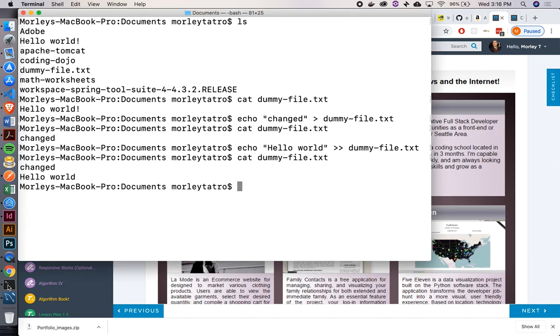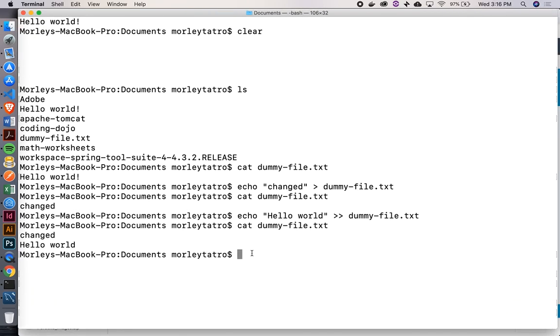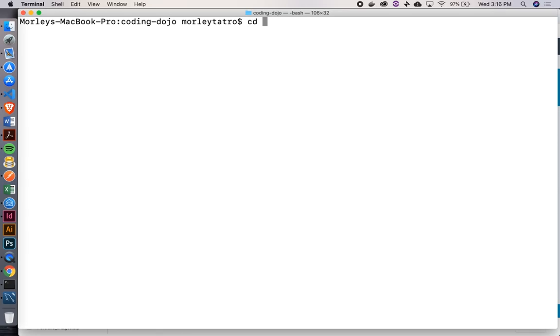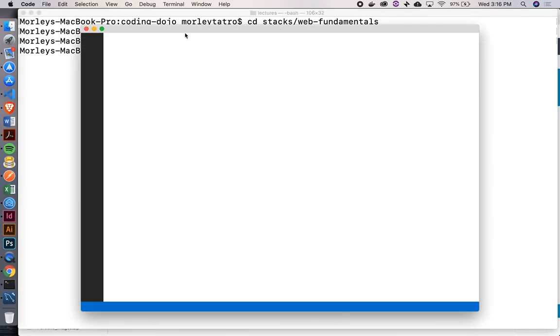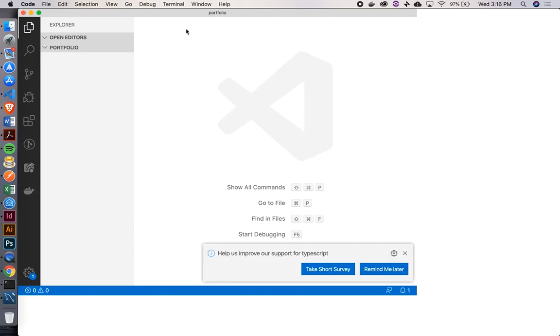Actually, let me do this from my terminal so you guys can get some mileage out of the terminal stuff I showed you. I'll go to my Dojo folder, then stacks, then my web fundamentals stack, then my lectures, and I've got this folder called portfolio. So I'm going to say code portfolio. Nice. Opens up the whole folder for me.